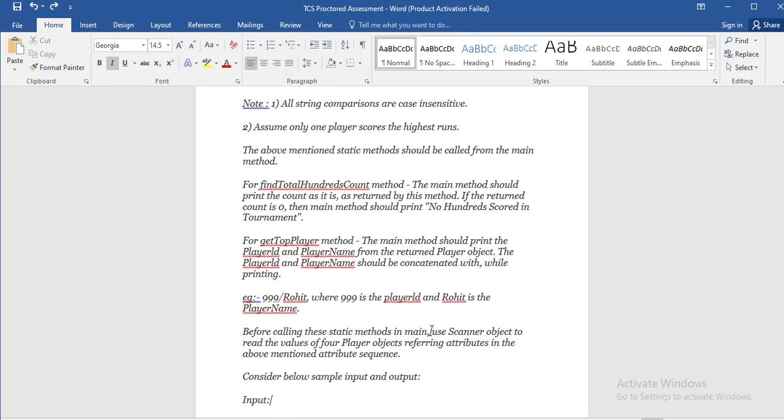Before calling this static method in main, the scanner object will read the values of 4 player objects. So you have to create the 4 player objects, while I am creating the player array inside the solution class or inside the main method. I have mentioned the size as 4, that means the array can hold 4 player objects. Then the attributes follow the above mentioned attribute sequence; I will consider the input and output later.